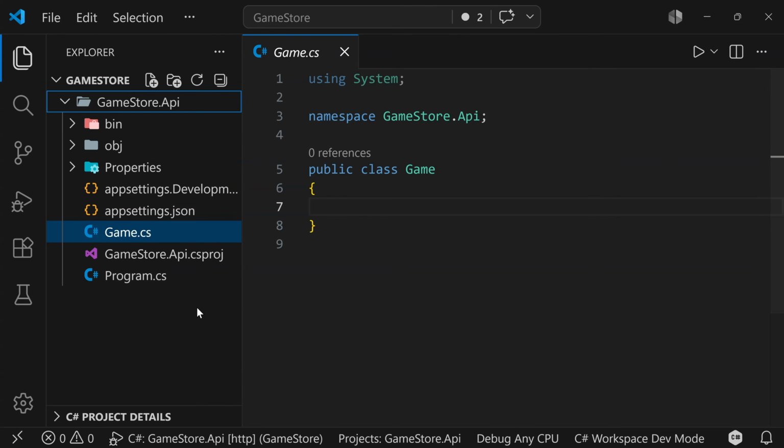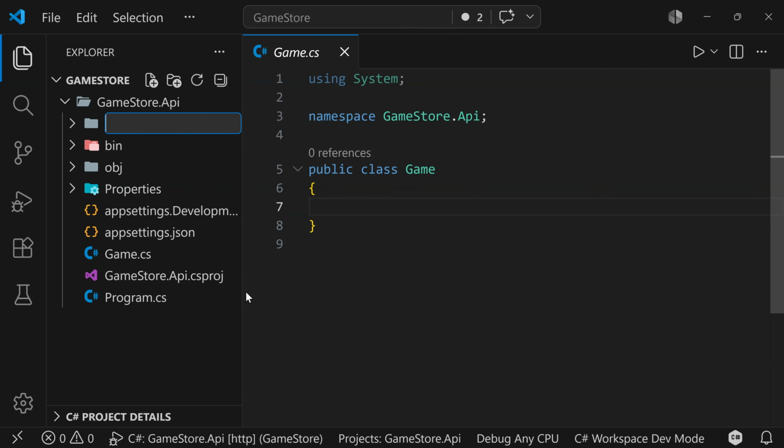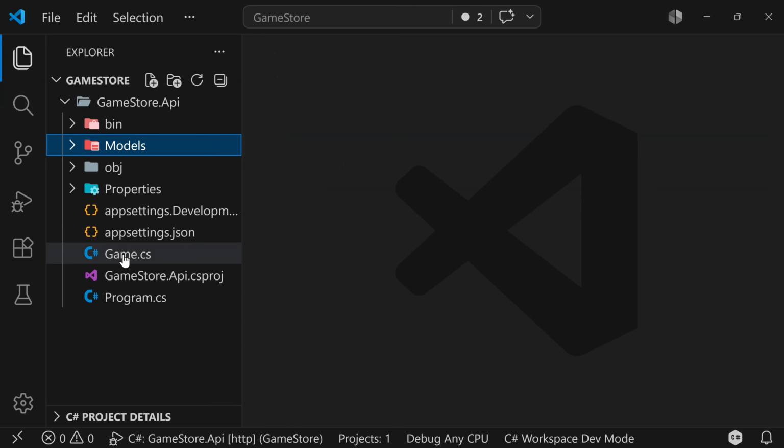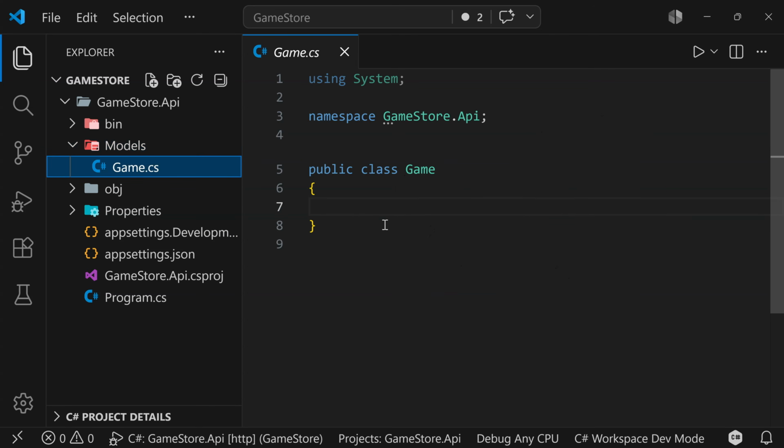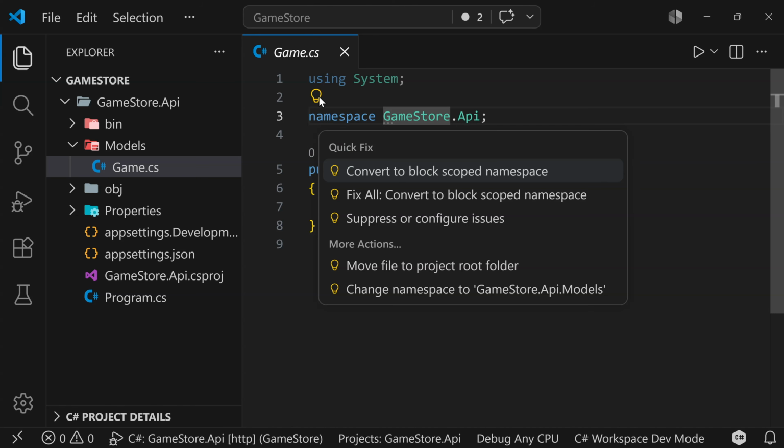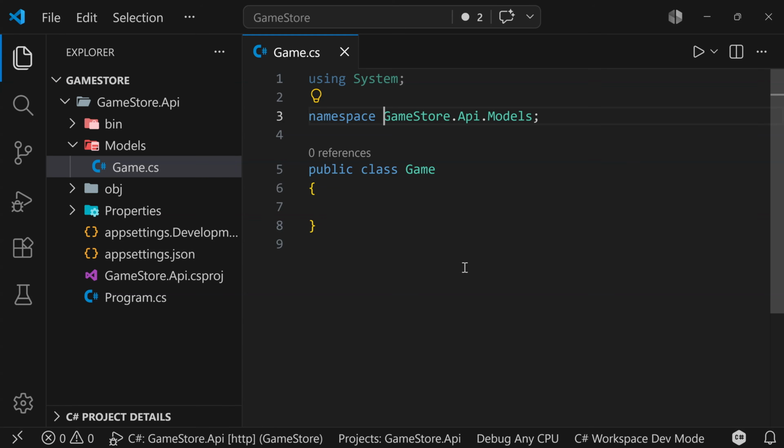Now, on top of this, if you want to create this file in a specific location, let's say that we have a new folder here called models, right? Unfortunately, you cannot create that file directly over there. You would have to drag it manually over there, select the file, and now you may want to actually fix the namespace of this file to match the location of the file, right? So for that, you can click on the light bulb over here, and you can choose the option here, change namespace to GameStore.API.Models, and that is going to fix your namespace.